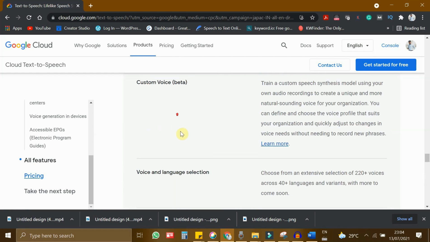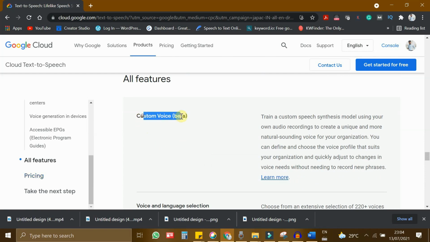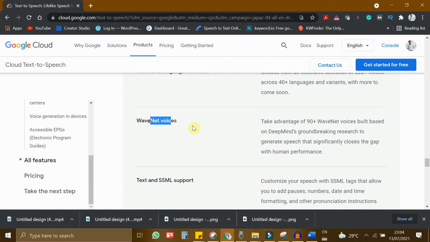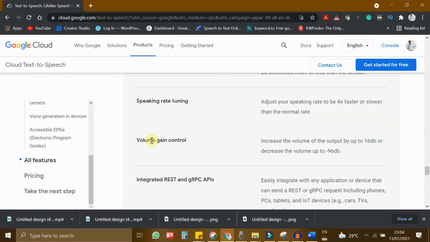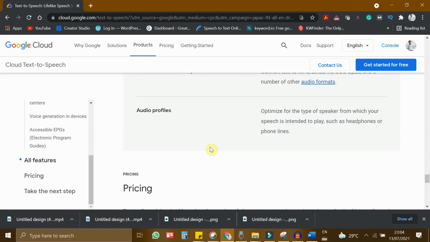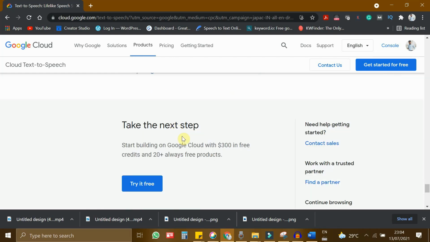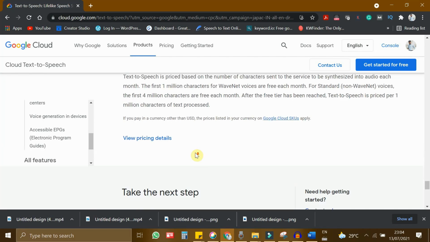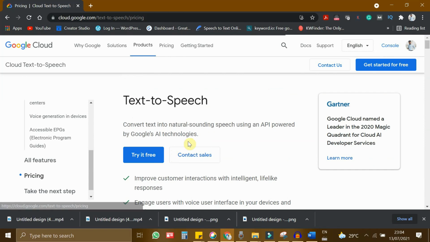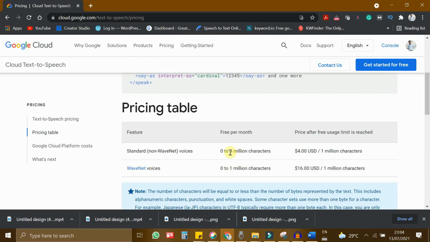So you are getting these options like custom voice and video language selection, WaveNet voices and pitch tuning, volume gain control. All these are given as the features, and the pricing, let's go to that. View pricing details. So you can see 4 million characters is just $4, which is a very small amount that Google is charging compared to other software like Speechelo and others. If it is AI, 1 million characters is $16.